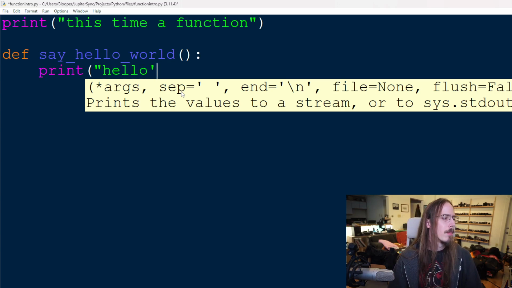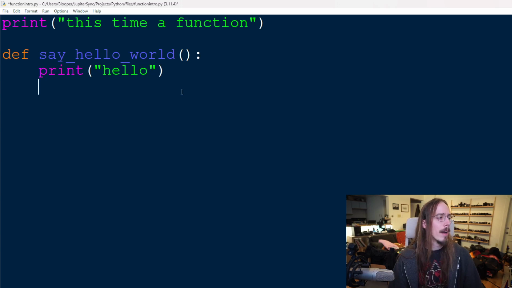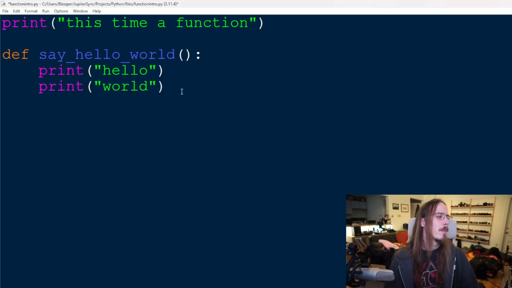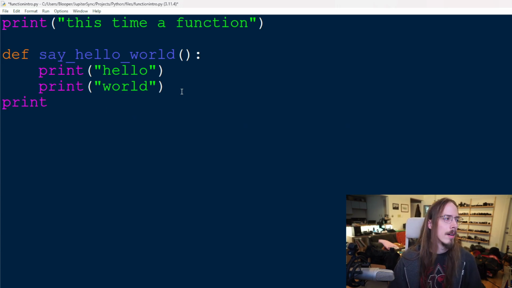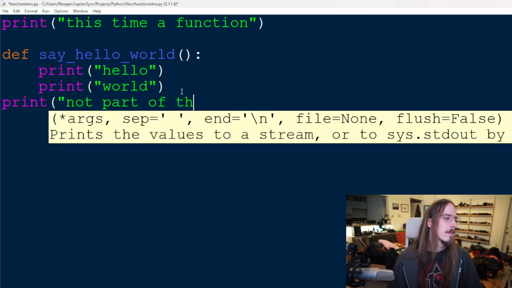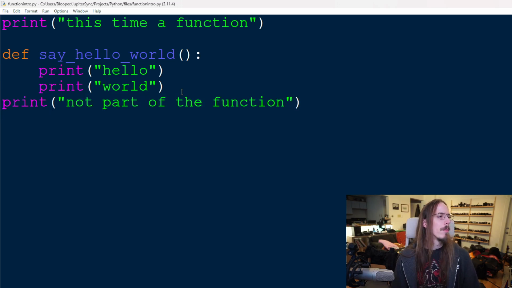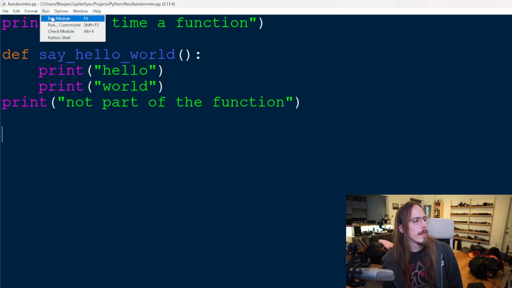So we can have one line of code and another line of code. I'm just going to keep using really basic things. And then when we're done, we can do that. So let's save that code and let's run it.